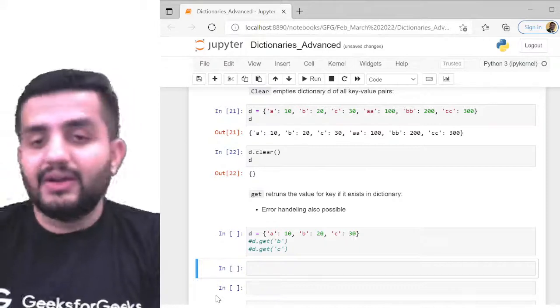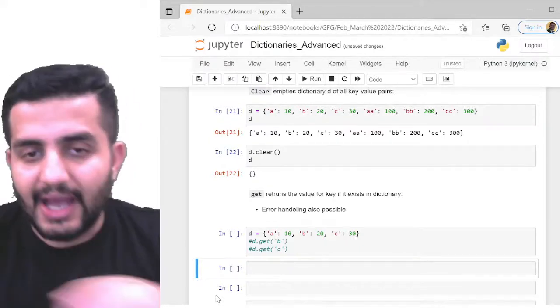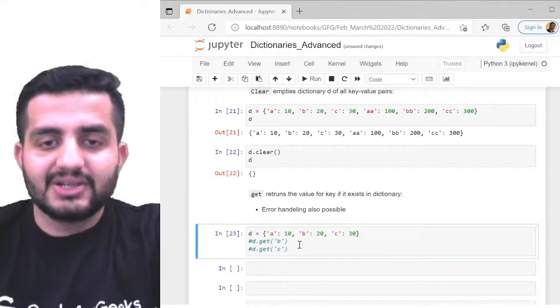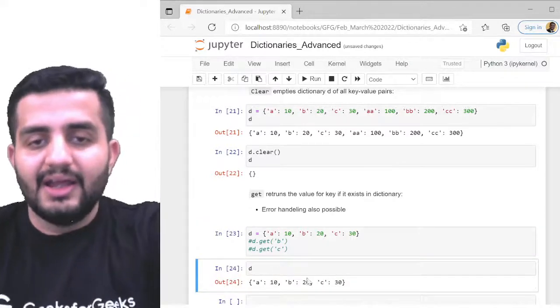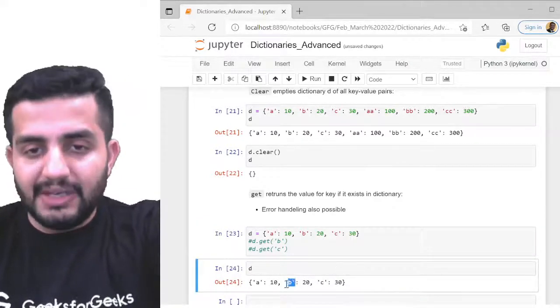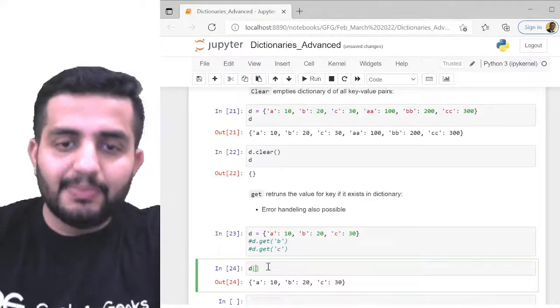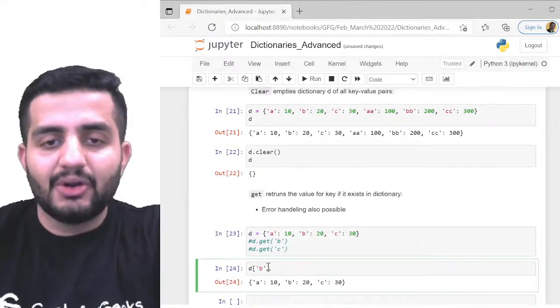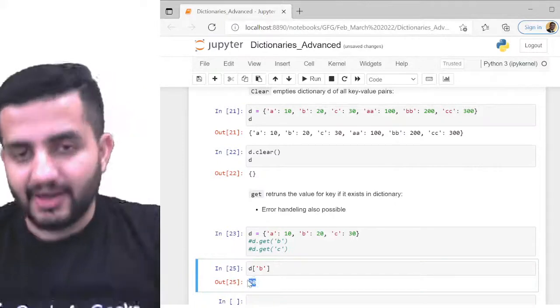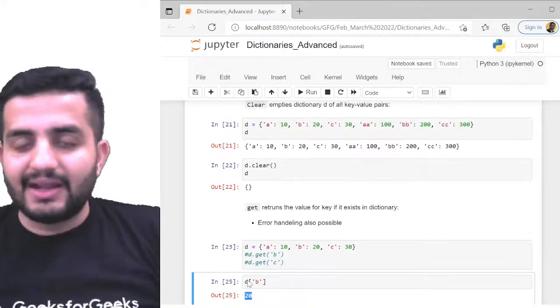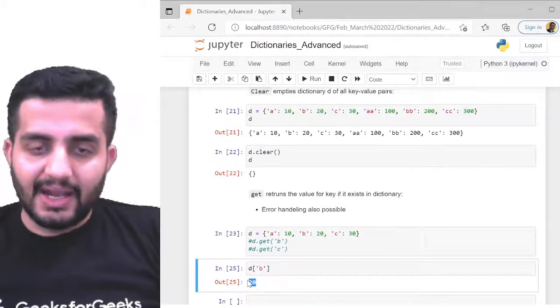You have another way to return the value of a key, as you know. For example, I have this dictionary D, and if I want the value of key B, in this case I can simply write a square bracket and write B on top of this. I'll get the value as 20. So this is another way of getting the value for the key.